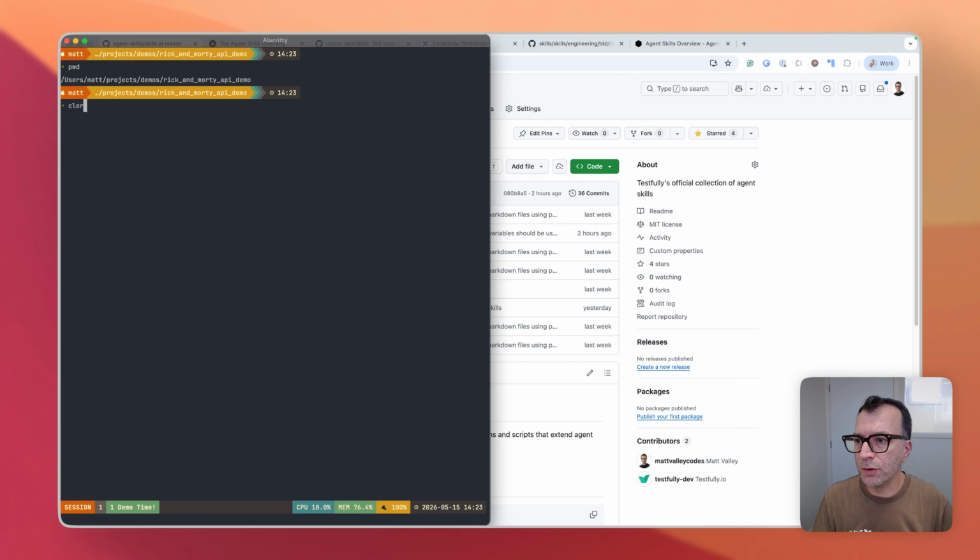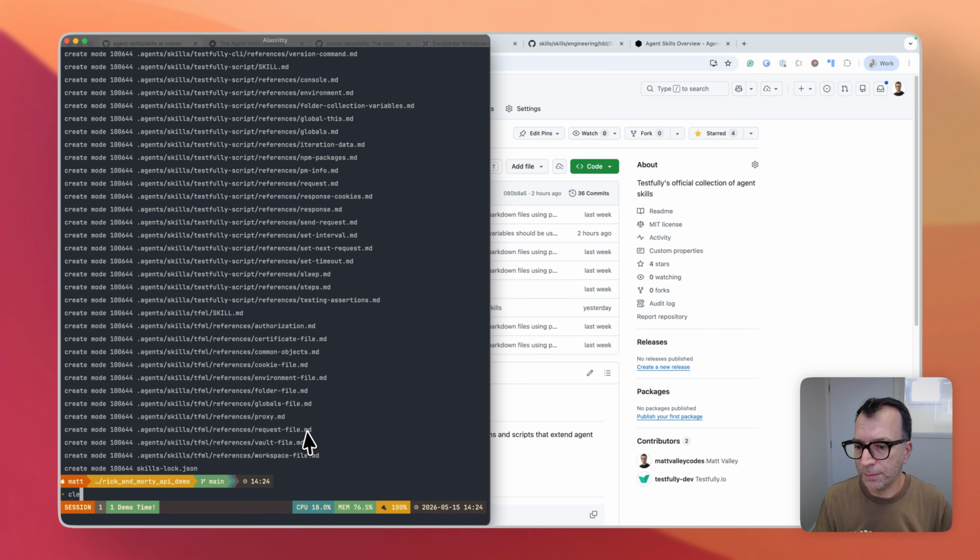So to start our demo, I will just do a git init as well, and I will add the files. Cool. You can see all of these skill markdown files are tracked.